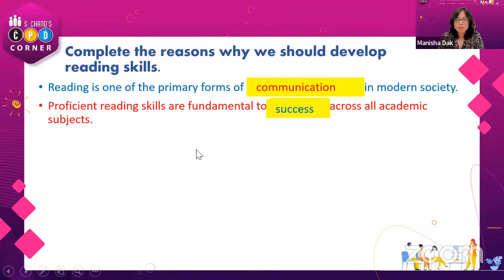Okay, next reason. Oh, sorry. I think I gave away the answer, but yeah, let's look at that. Proficient reading skills are fundamental to success across all academic subjects.